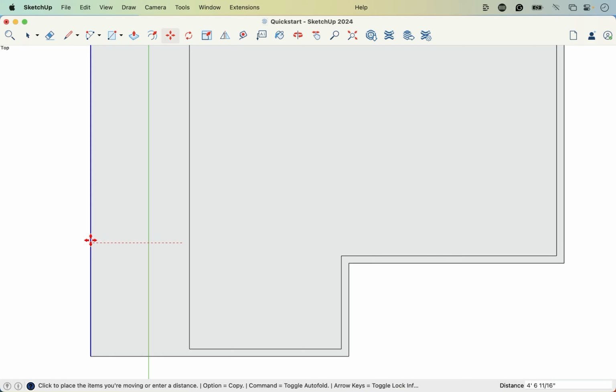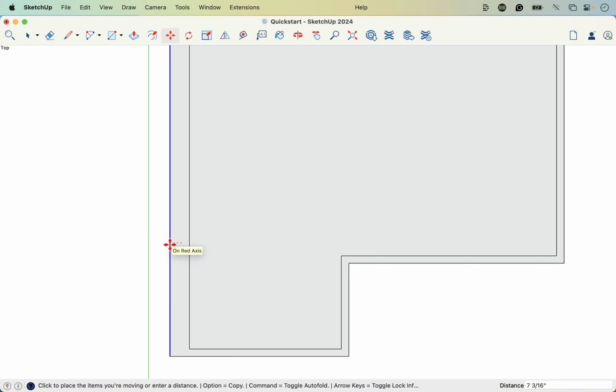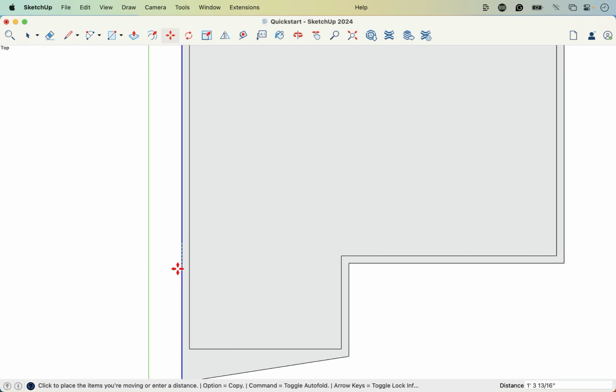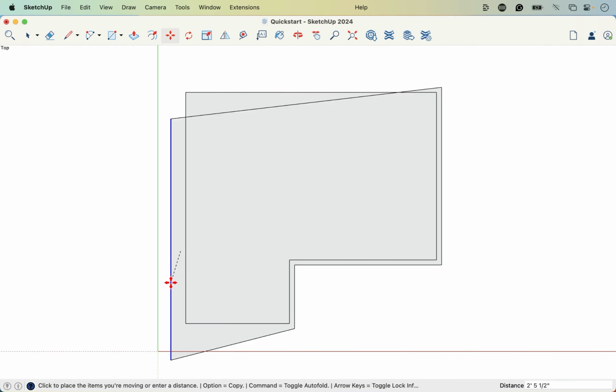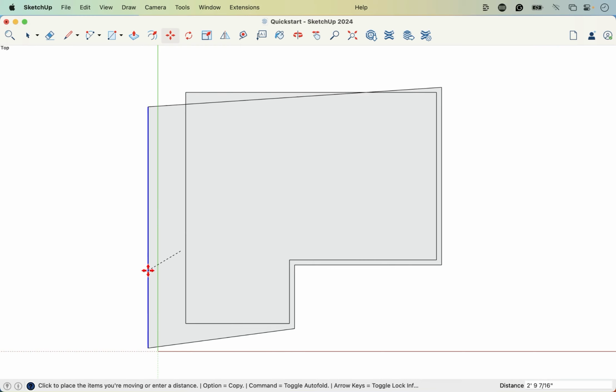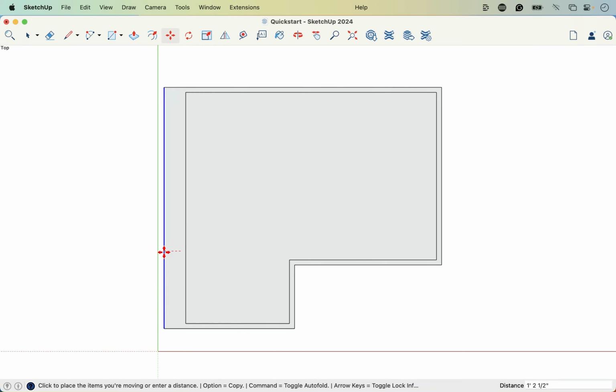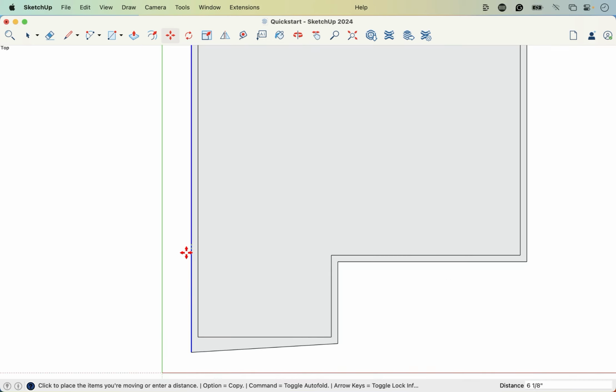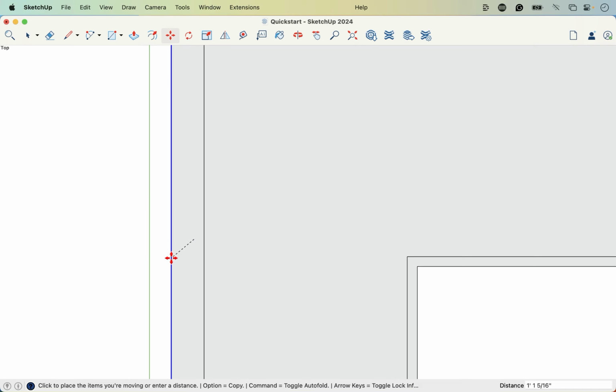And you can see that that red thread appears. And that just lets us know that we're nice and aligned with the red axis there. And if I move from it, the red line goes away, that red thread. So we really want to make sure we're snapped to red as we move this. If you're having a hard time getting it to stay snapped, you can tap the right arrow key to lock that in. The right arrow key on your keyboard allows us to lock to the red axis.